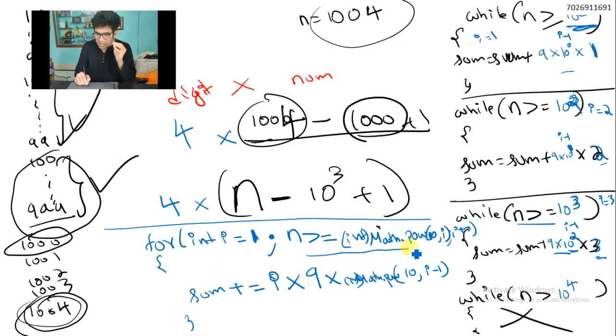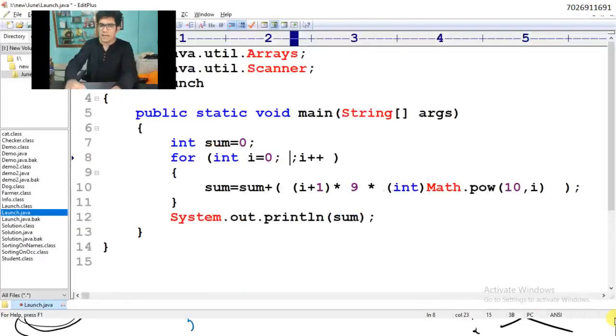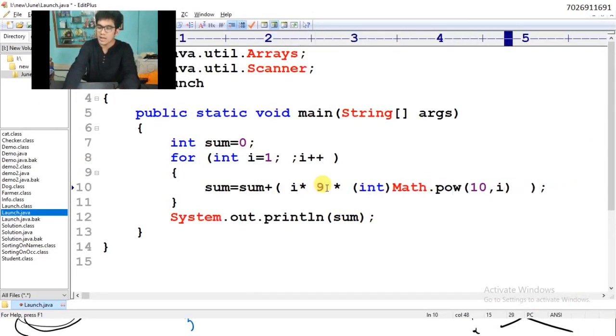Whatever I have written here, let me go back and write it. So here I'll write one for loop. Int I should start from 1. If I starting from 1, it is I into 9 into 10 to the power I minus 1. The condition was if n is greater than or equals to math dot power of 10 to the power I. Simple. And here I typecast it to int.